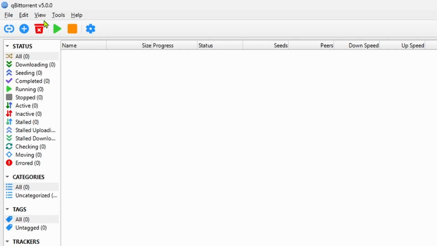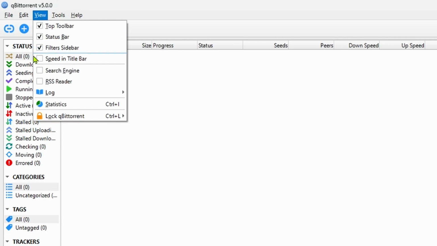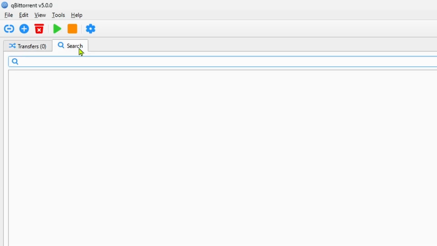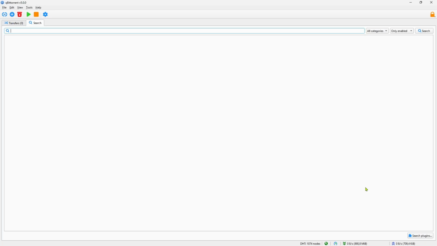Select the View menu and enable the Search Engine checkbox. This will result in an extra search tab in the interface. Click the Search tab and you can see the search box. You can now search straight from qBittorrent without the need for external search utilities or websites.